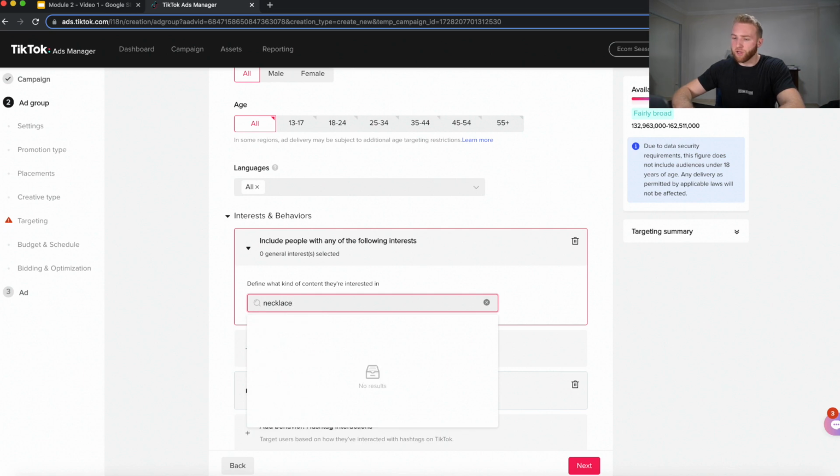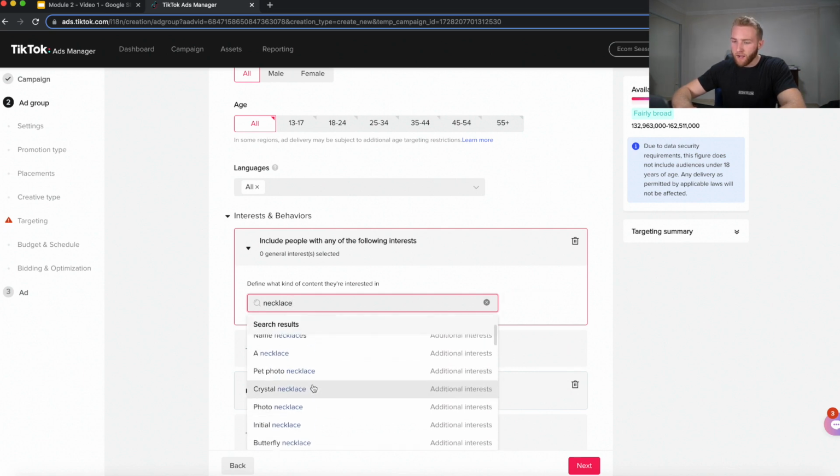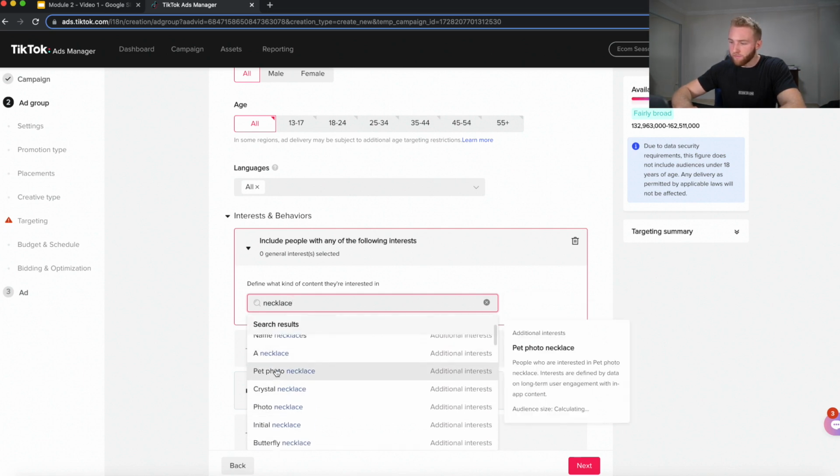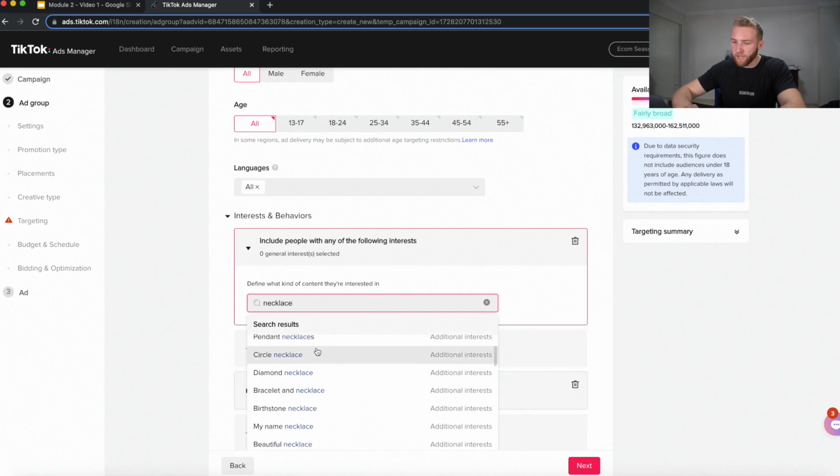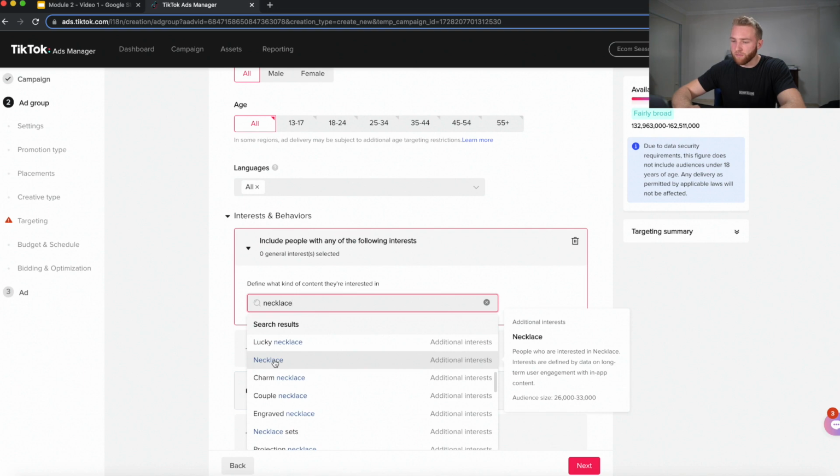Let's go back to necklace here. A necklace, we're looking for something that's really, really big. Okay, photo necklace. Nope, none of these are too big. Necklace, there we go. We got just necklace. Oh, that one's 12 million to 14 million. I'll even take really big audiences and leave the expand interest on, just giving TikTok more room to work. The more audience variations you can do, the better.